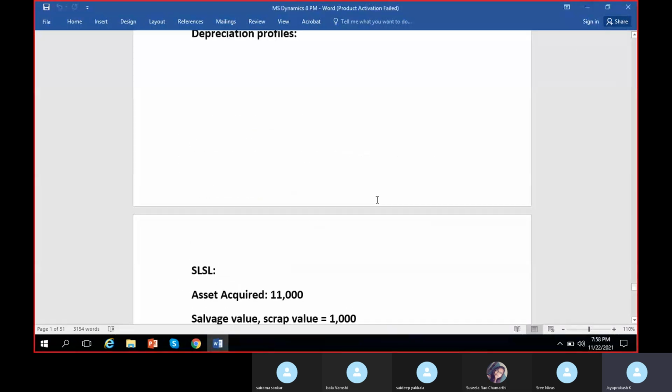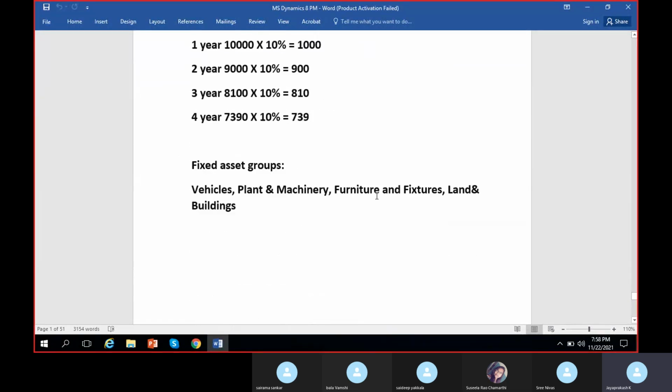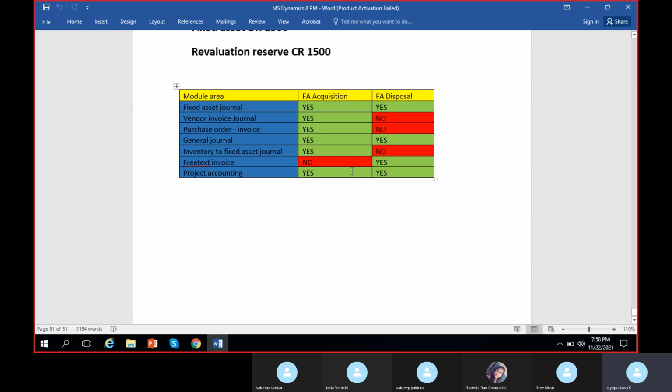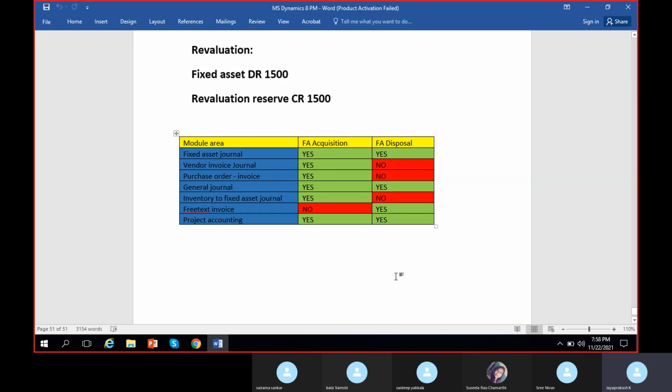So in the previous class, we have discussed acquiring fixed assets through different ways. We have seen all the methods almost, except project accounting, which we are not covering anyway. Other than that, we have tried all the methods. I hope you did not find any difficulty in practicing this or acquiring these fixed assets, all of you.